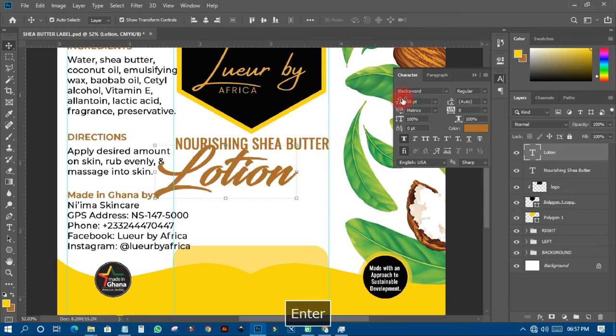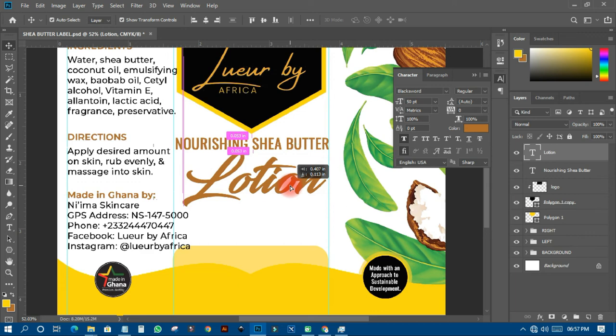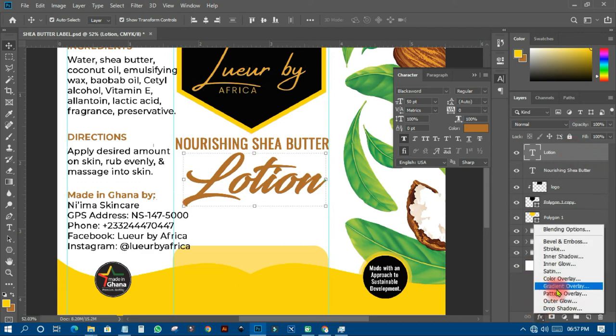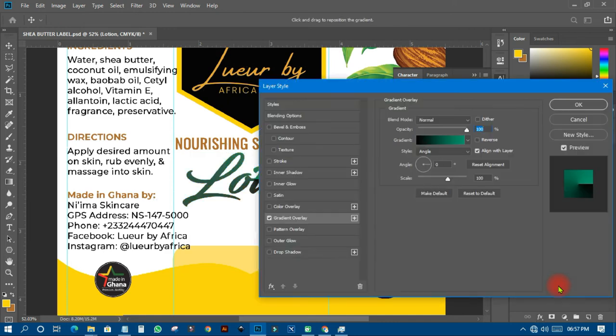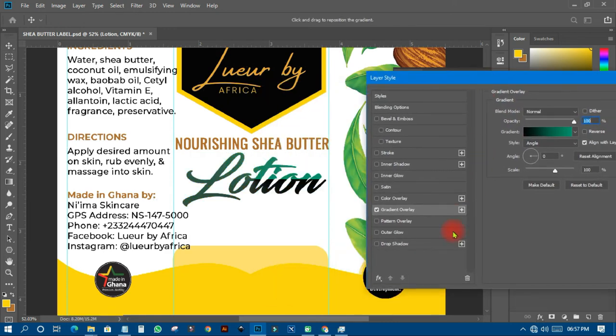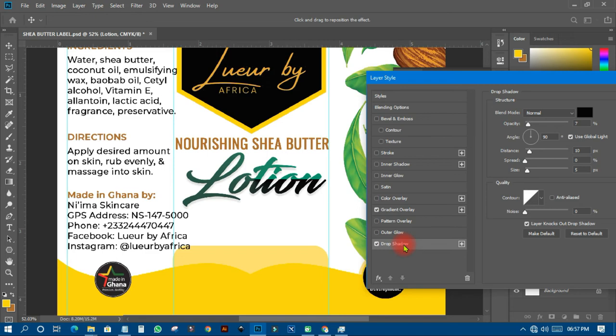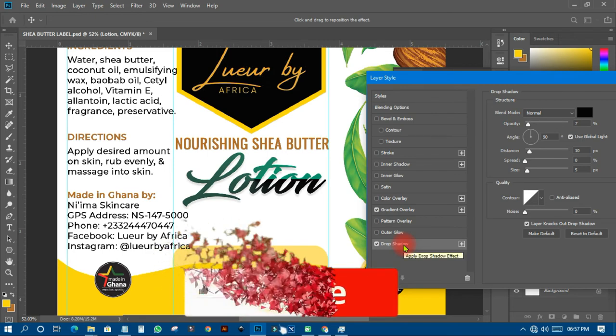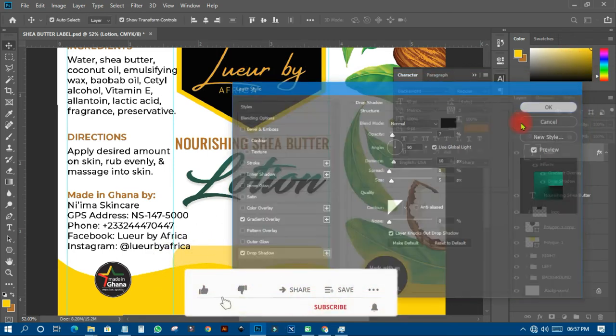And for this thing, I'll make it 50. The font size should be 50, and this is how that one too will look like in that particular distance. And then I'll add a gradient overlay to it over there, and it's going to look so different and so beautiful. And then I'll add some shadow to it, and that shadow will not appear. I'll just leave it this way, then I'll have it just like that.